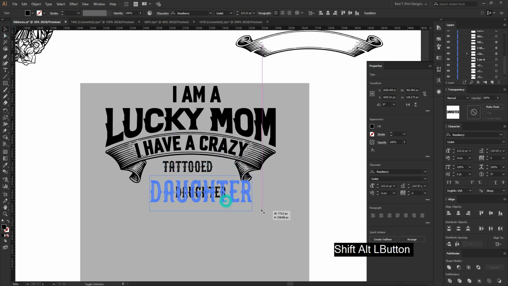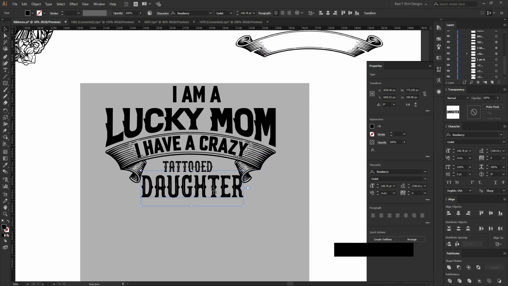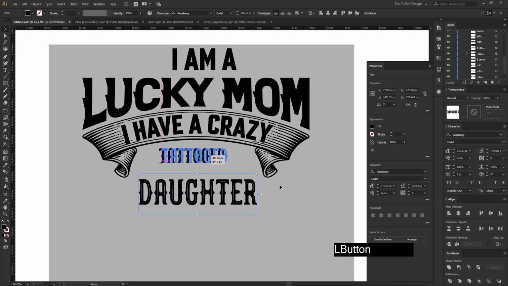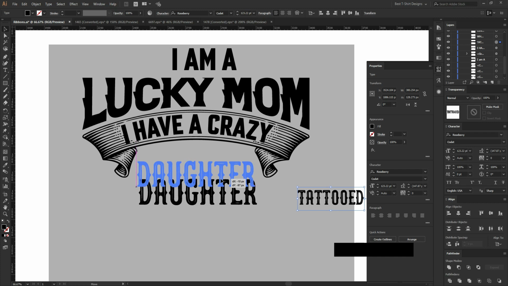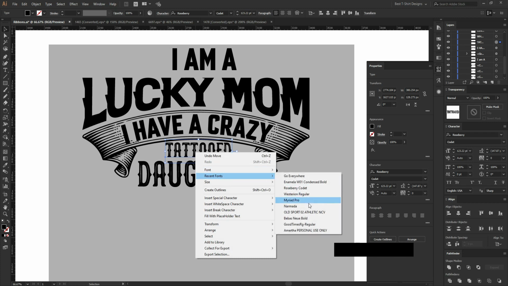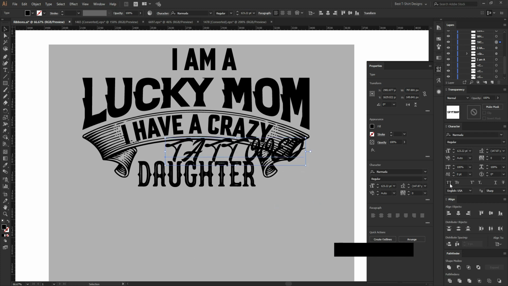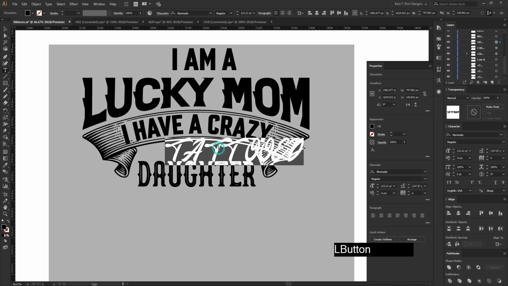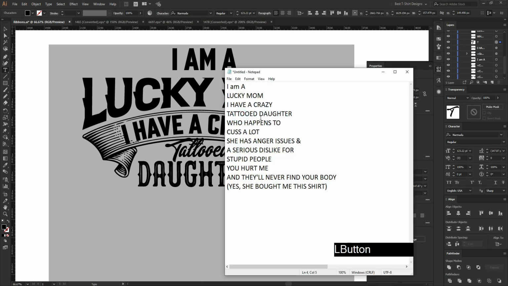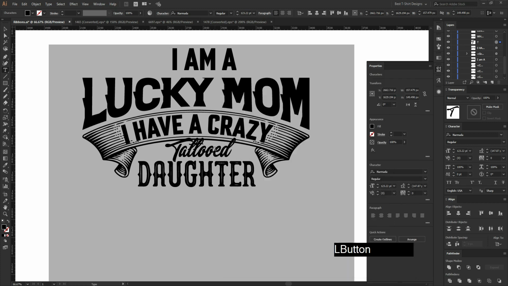This "Tattooed Daughter" text, I'm going to make it fit the theme here. I'm going to make it something that fits in my ribbon area, and for that I can simply place it in this position. Then for this "Tattooed," I am going to use a script font. Let's say Narmada. Okay, so this is the tattooed font.